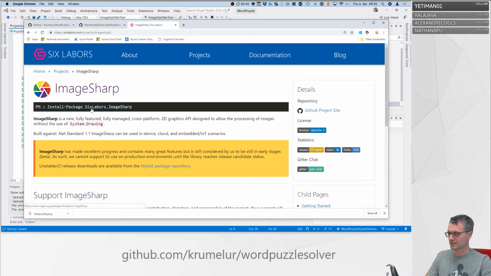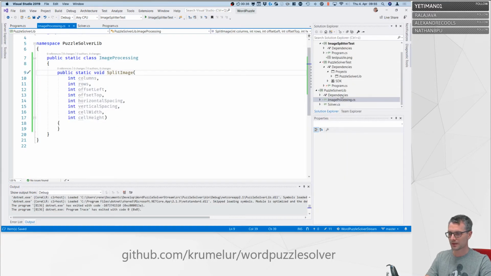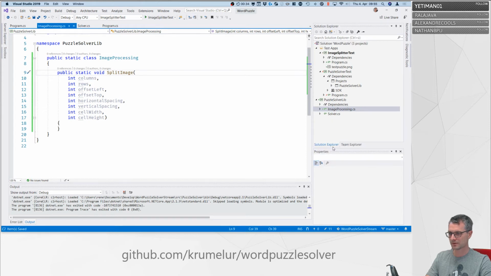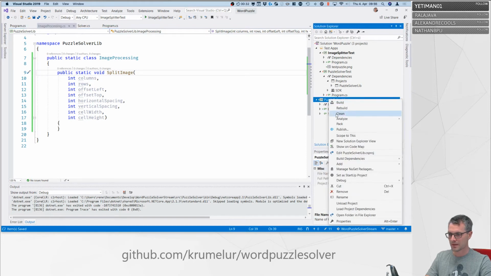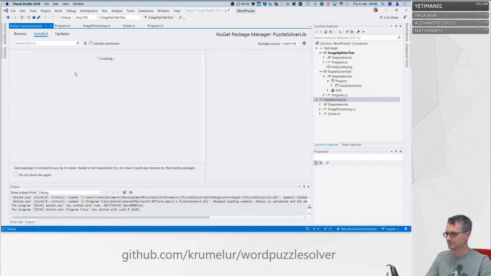And that means we're going to install the package, the SixLabors.ImageSharp. I'm going to go back here. I'm going to add this here to the Puzzle Solver library. Manage our NuGet packages here. And we are looking for SixLabors.ImageSharp.